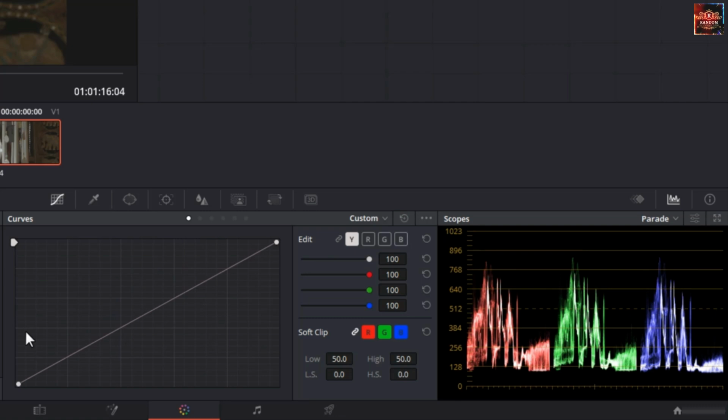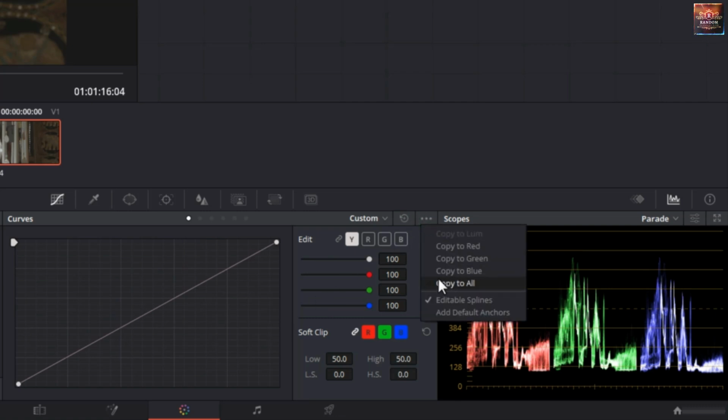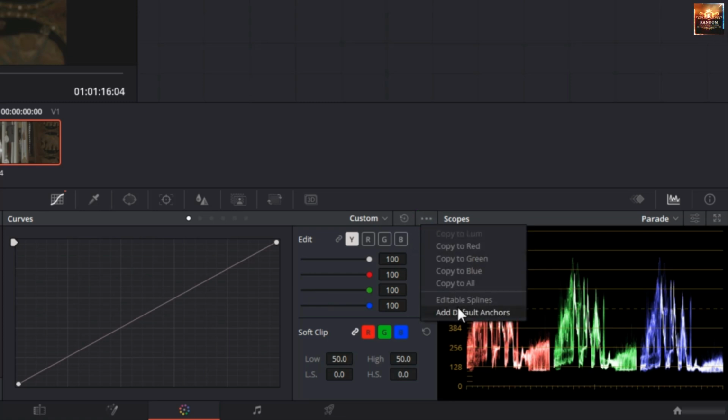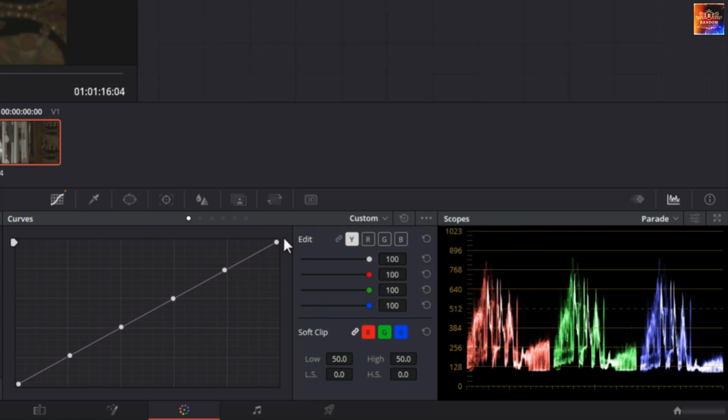I will reset this graph. Then we are going to go to the next option, which is default anchors. But before, I will remove editable splines. And I'll go back and say add default anchors. Here you are. So notice what happens. It has added points in strategic areas, not randomly. And every 2 points will act as an anchor for the middle one.